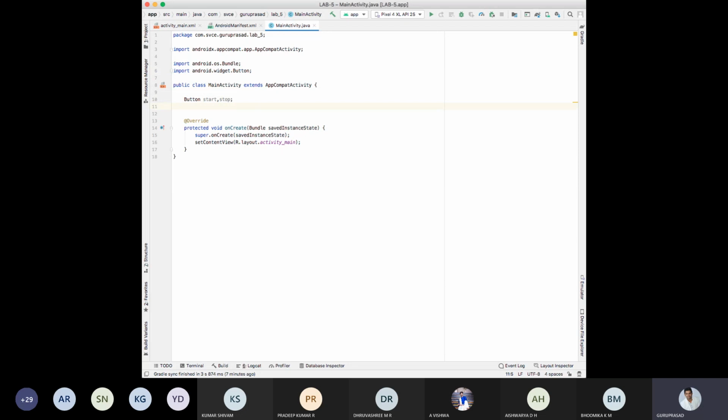Next, I need to say, okay. Next, what is my next task? I need to integrate the start button of my Java with the button in my XML. Find that view by ID, R.id.start button, semicolon, enter.